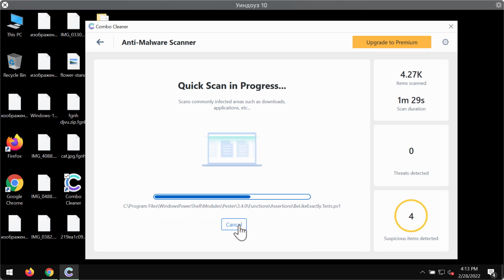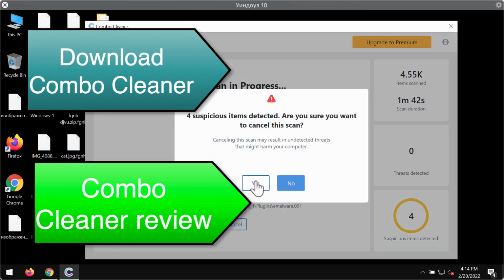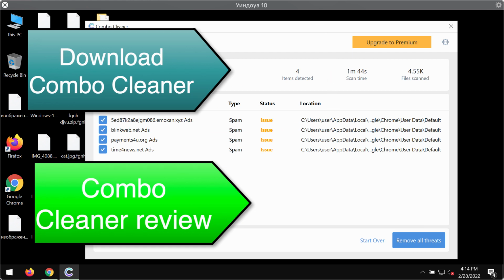But even though some of them indeed can be deleted manually, we strongly advise that you upgrade to Premium in order to remove all these threats automatically, and this way your system will be always protected against further ransomware attacks.